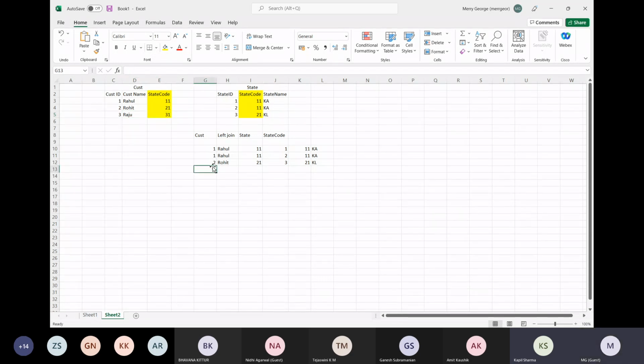Here you have 3 Raju, 31. There is nothing to populate here, right? So it gets populated as null, null, and null. This is what left join does. All the records that are there in your left table would be populated. If there is a corresponding match, the corresponding matching records would be populated. If there is no match, null will be populated.